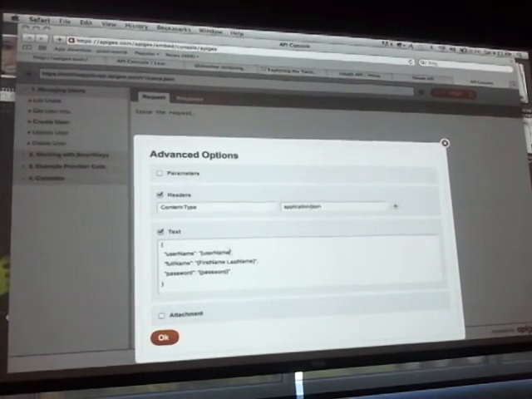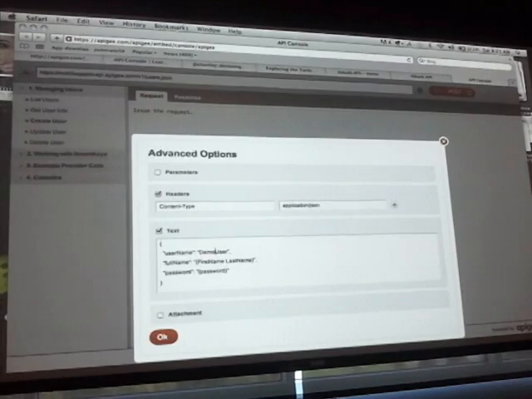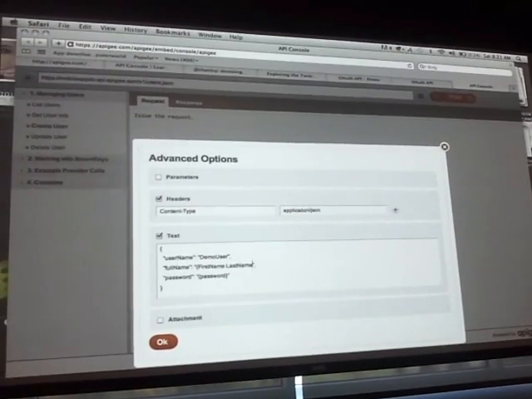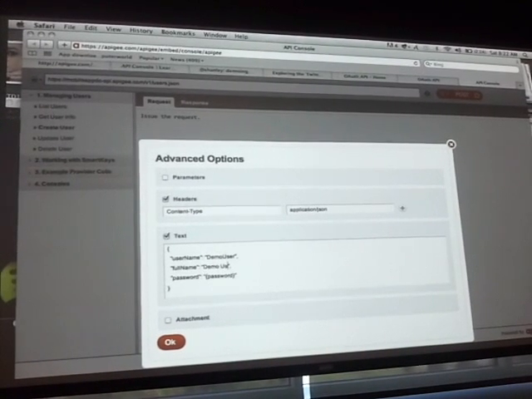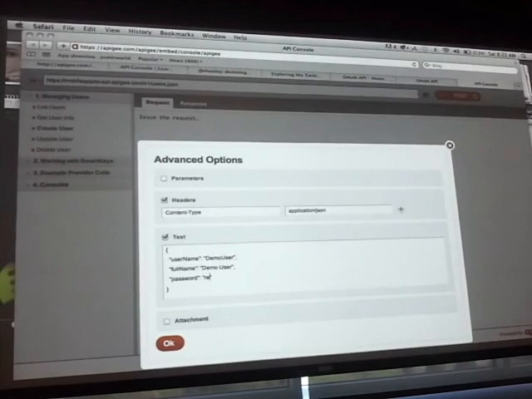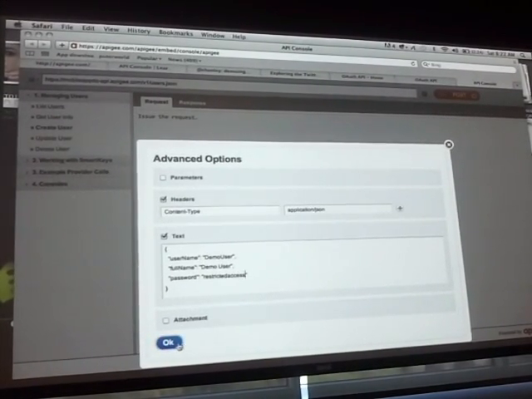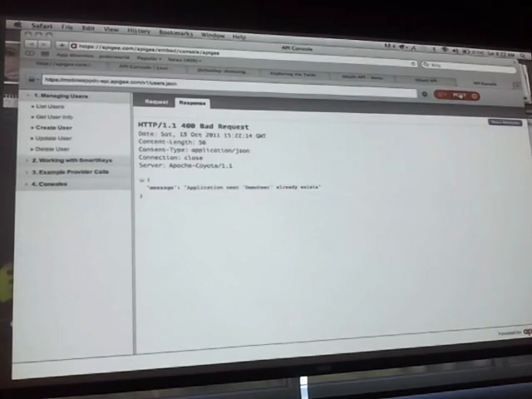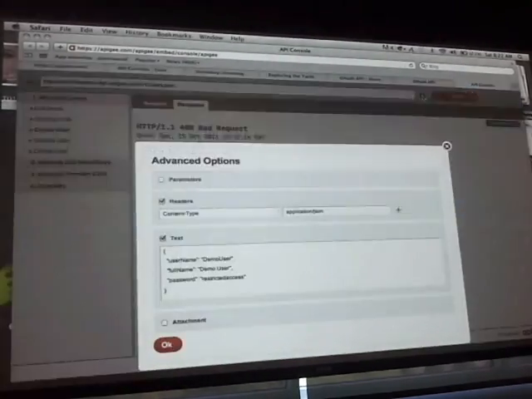Add the parameters. Let's do demo user. And password, restricted access, keep it secure. So post, I've already created a user with that name.